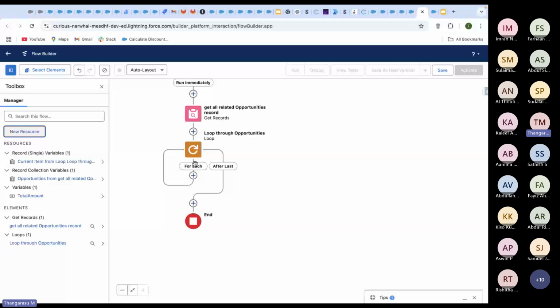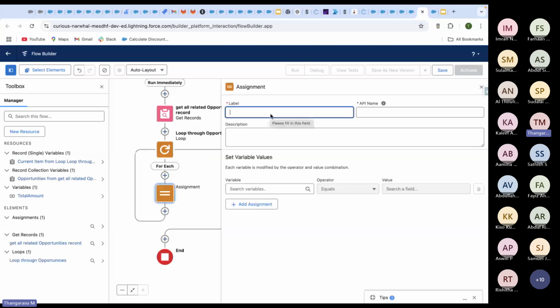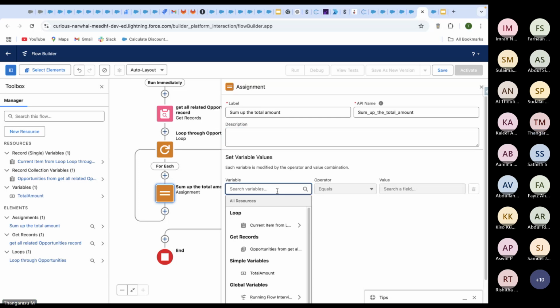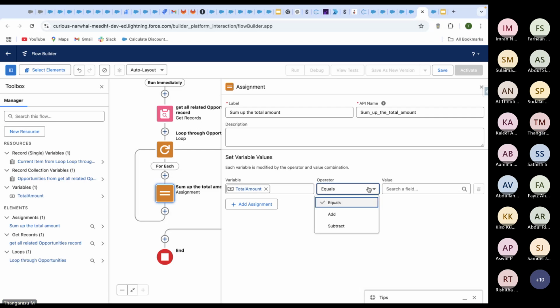In the for each section, just add an assignment. Assignments are used to assign any values to any variables in the flow. Sum of the total amount. In the variable, I have to add the total amount variable. In the operator, I use the add.